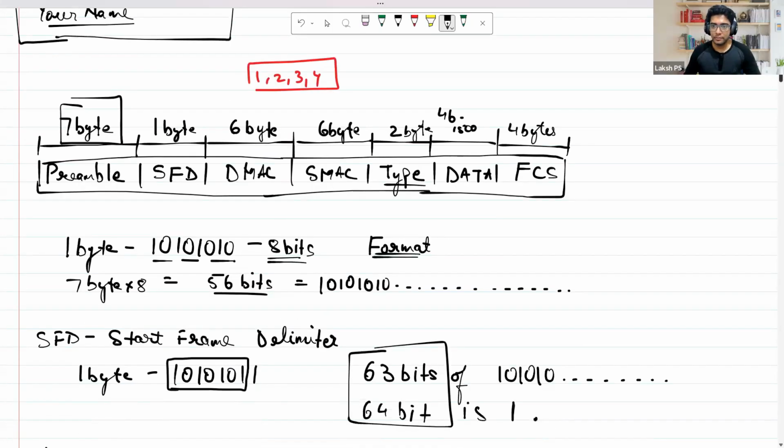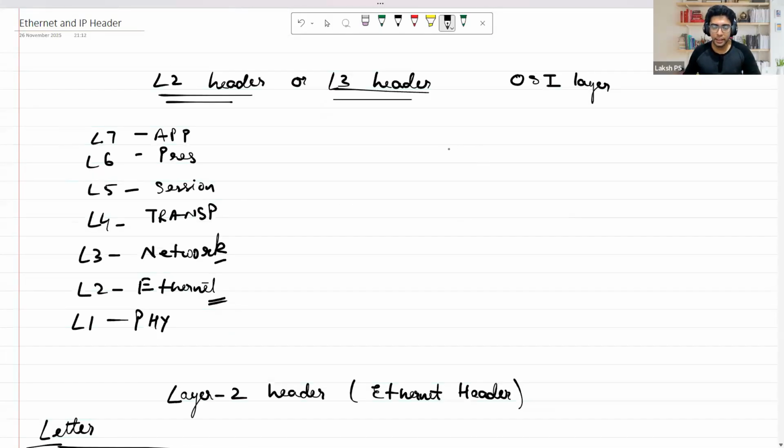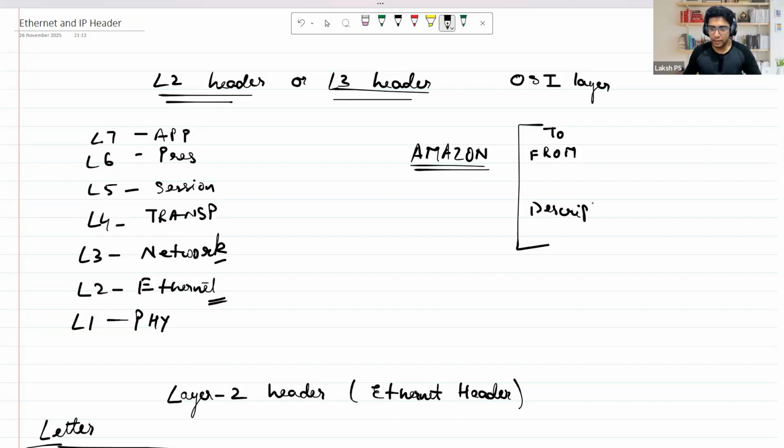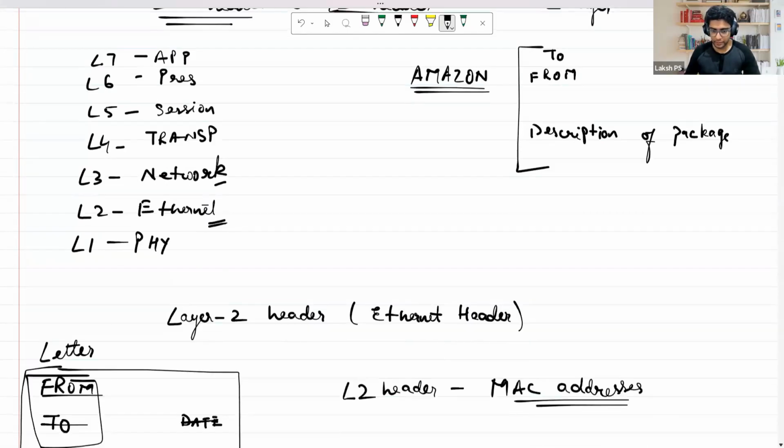Imagine that you have received an Amazon courier package. If you notice, on that package there will be a to address, which will be your address, and a from address, correct? And there will be a description of the package, what is inside it. You can simply identify what is inside the package by reading this description and make out what the package is about. Similarly, that is what the type field does.